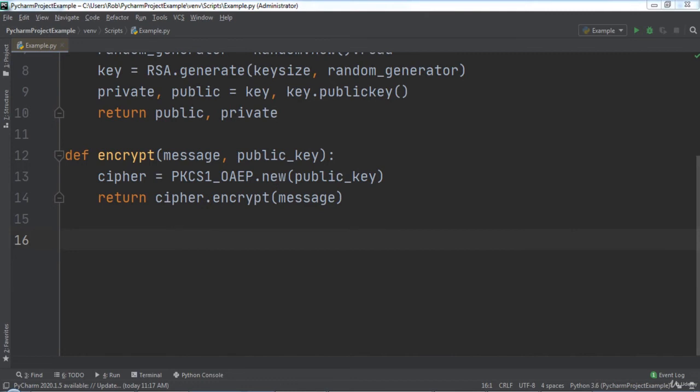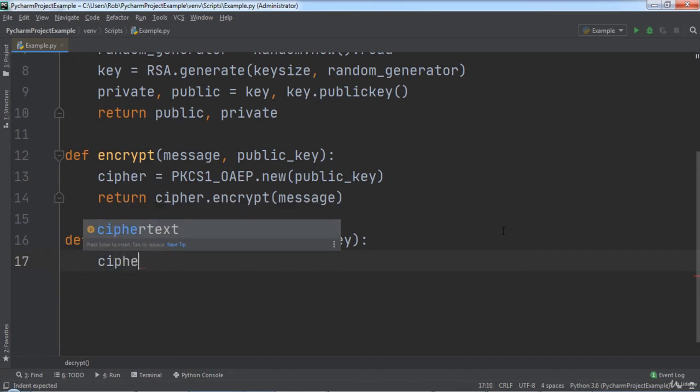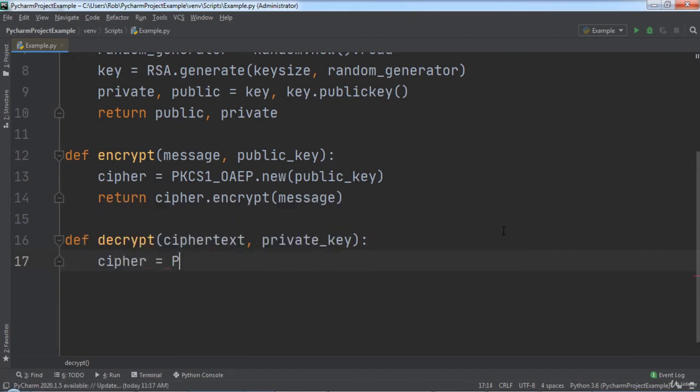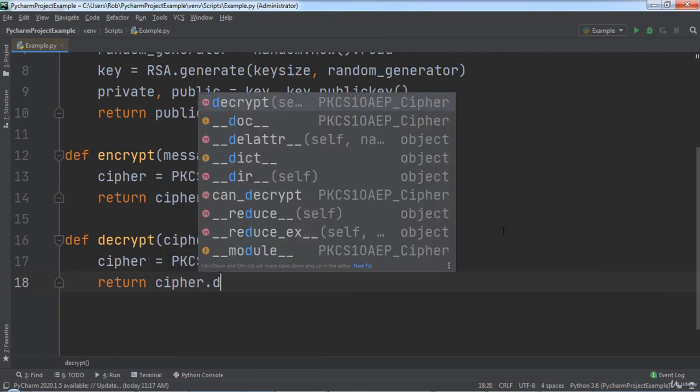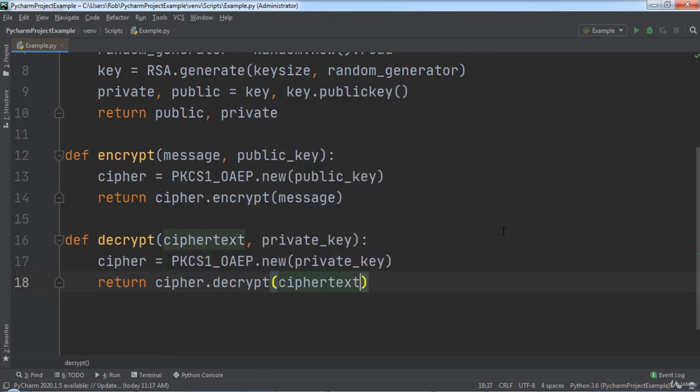After that, we will have a function named decrypt that takes in two parameters, ciphertext and private key. Inside of this function, we will create a variable named cipher and set it equal to PKCS1_OAEP.new and pass in private key. Then we will return cipher.decrypt and pass in ciphertext.